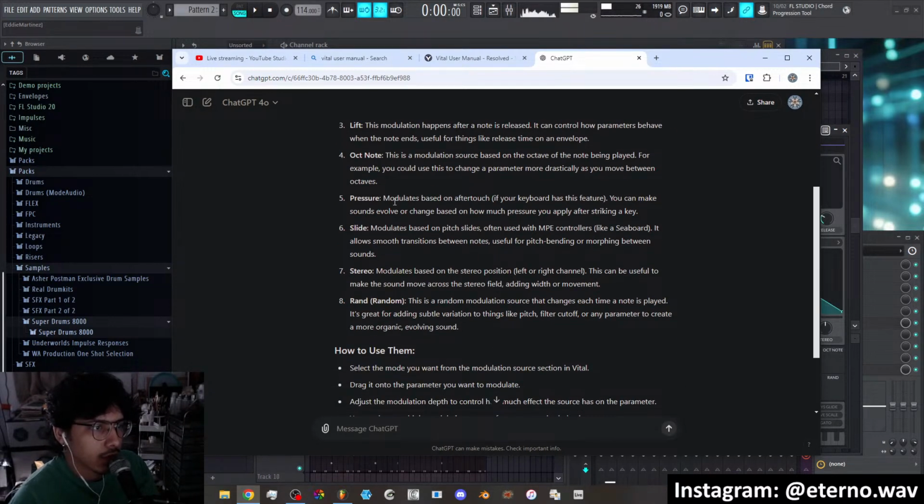So that's nice. Pressure modulates based on aftertouch. If your keyboard has this feature, you can make sounds evolve or change based on how much pressure you apply after striking a key. So that's basically like velocity, but I guess it's aftertouch. I don't know what aftertouch is though. I'll ask it right now.